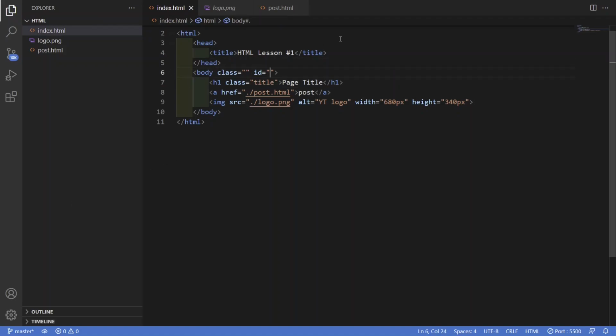The same thing for ID. So we can put ID, and it's going to be the same. It could be the same thing. It really doesn't matter. So class and ID, they define an element.